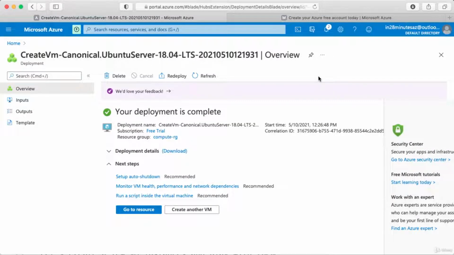Welcome back. In the previous step, we started deploying our virtual machine. It took a couple of minutes and the virtual machine is now ready. It says your deployment is complete. You can see the power of the cloud.